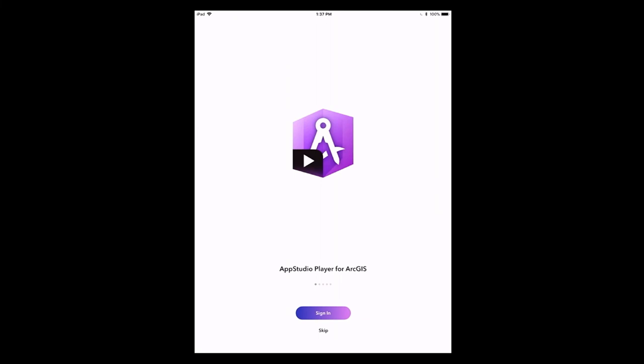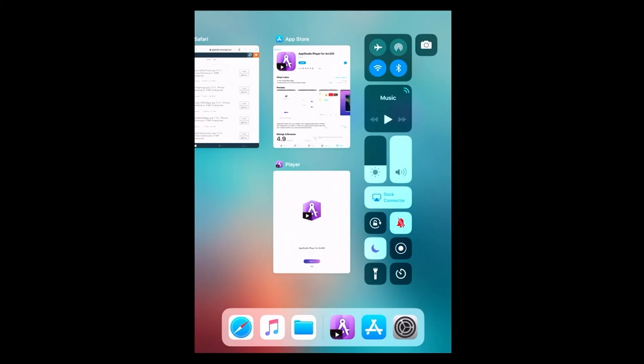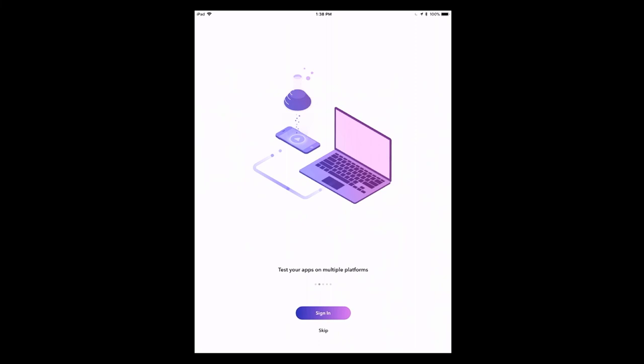This is another great tool that we have provided. It's called AppStudio Player. I downloaded it from the App Store. Here's the landing page. While I'm swiping, I can also see a short description of what the player is.